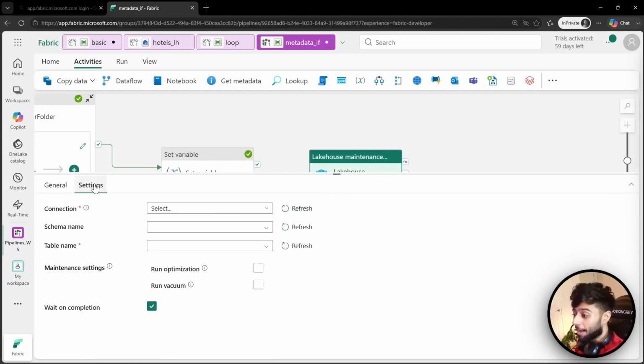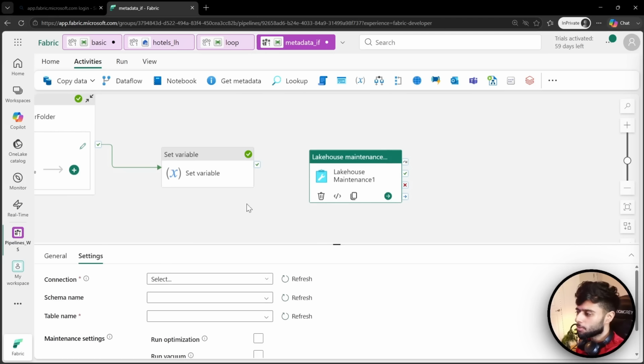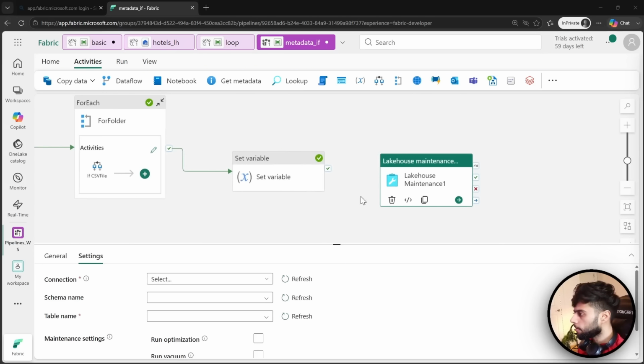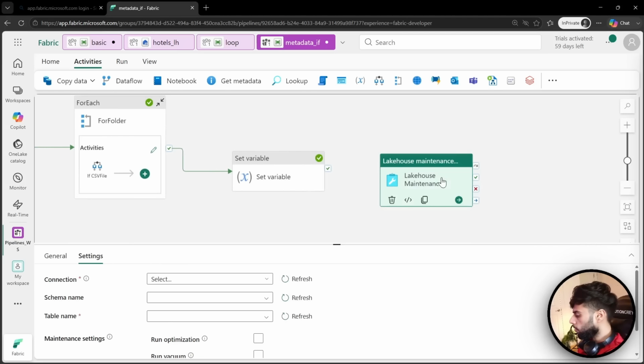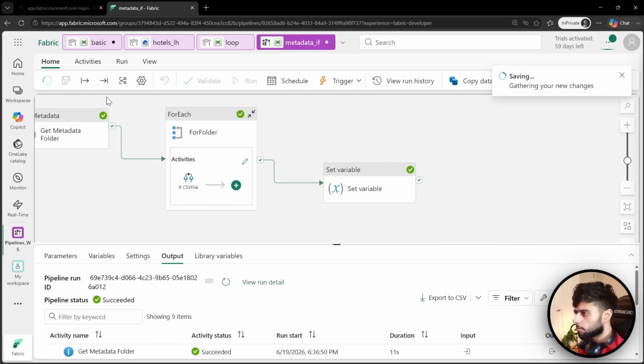This is an amazing thing. And here you can also say run optimization and run vacuum both as well. Make sense? This is actually very good. This is newly added. Okay. So earlier we used to just create our own notebooks to build this particular activity. Make sense? Cool. Now let's first of all save the work, because this actually took a lot of efforts.